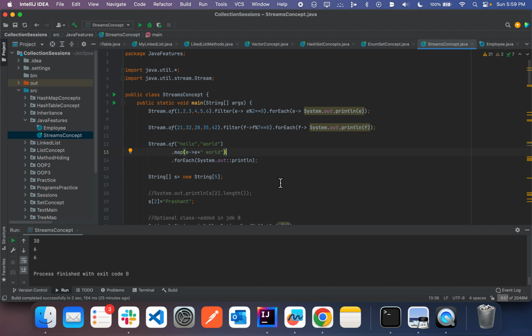We will study different features of Java, from JShell to the factory method and the Optional class, streams classes. So let's start. We have created a new package called Java features, and here we have the streams concept.